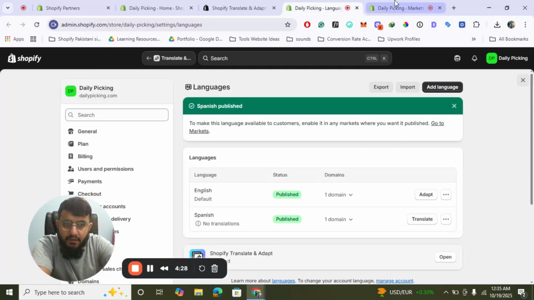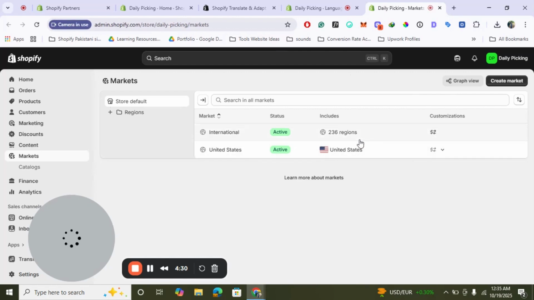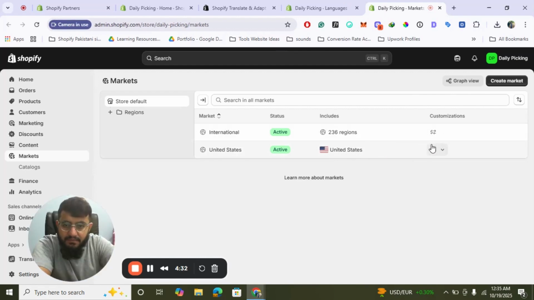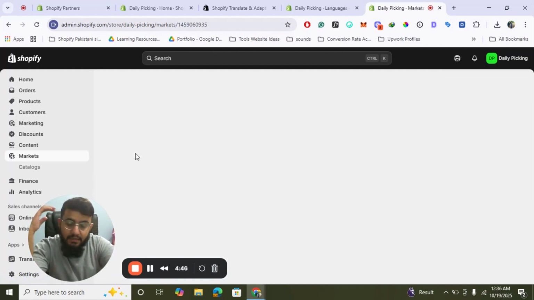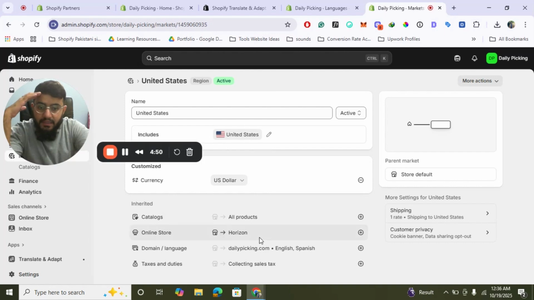So okay, for example, customization. Currently, I have two markets. One is US and one is international. So I will make sure that Spanish language is enabled for both of the markets, for US and throughout the world. So I will click on US, and I will check if the Spanish language is added or not. Otherwise, it will not work.